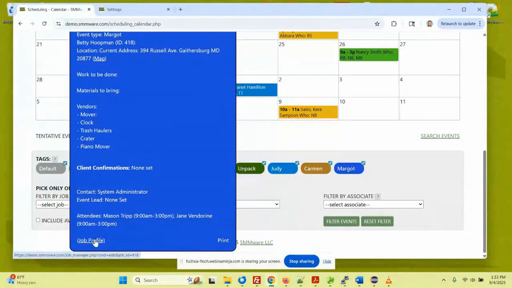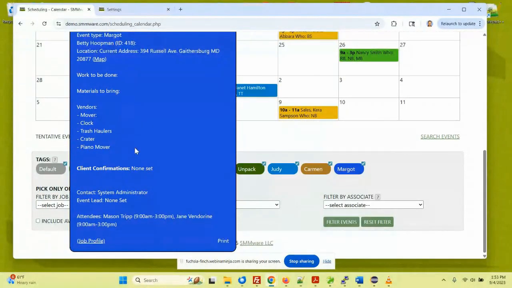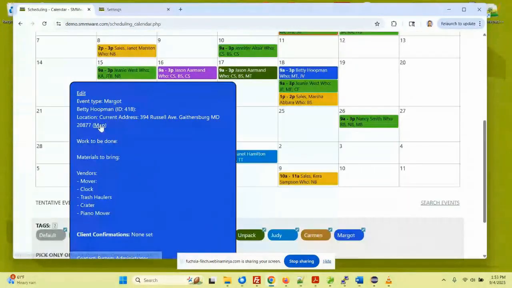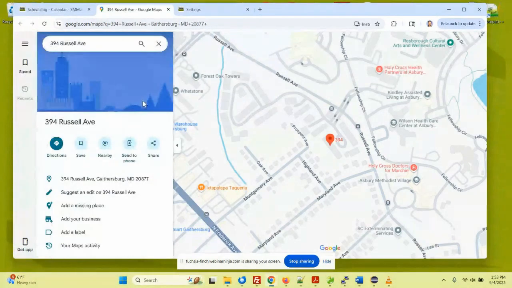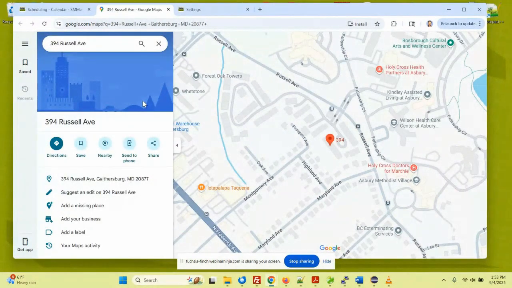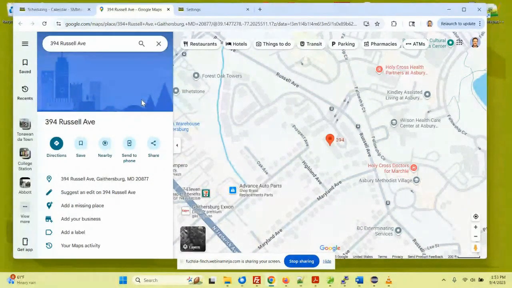I can jump over to the job profile, and this is where you can see information about client confirmations. I'm going to address that a little bit more in a moment. There's a map link here. So then SMMware is essentially handing you off to your phone's mapping function, the default mapping function, and you can get your turn-by-turn directions from there.